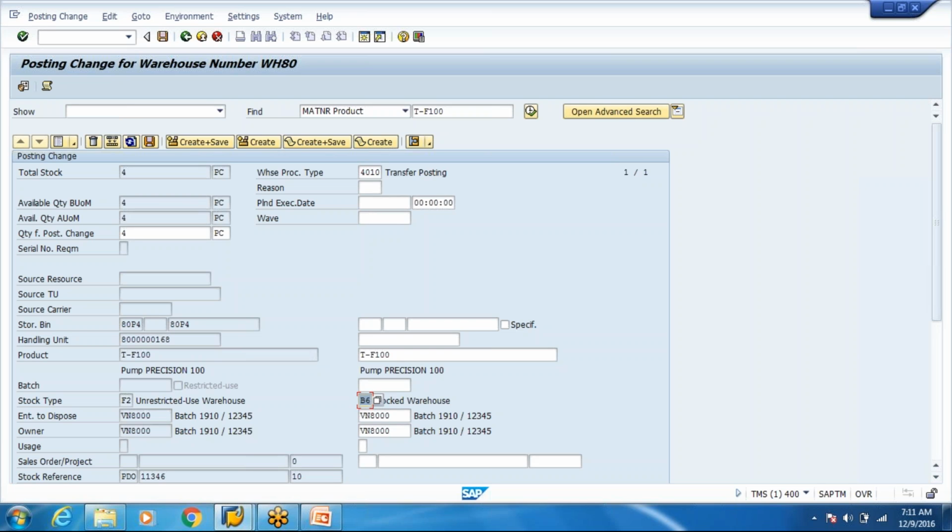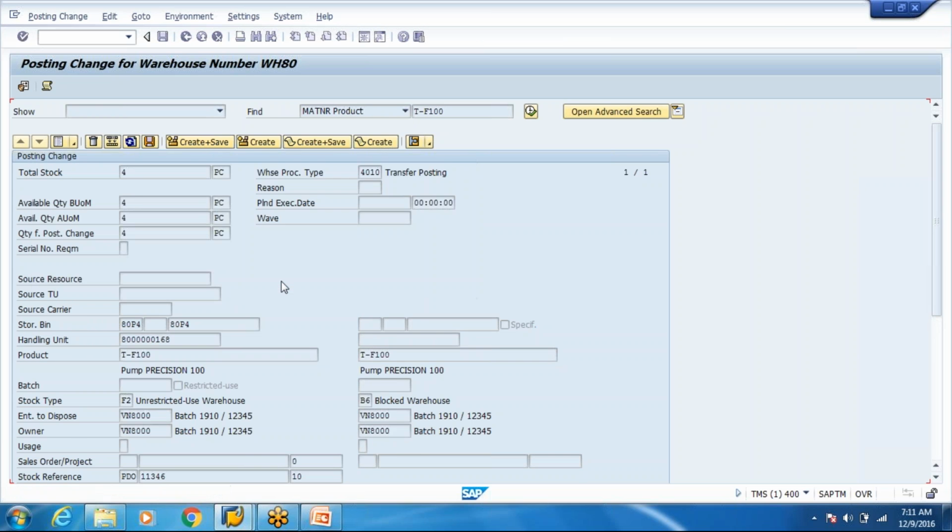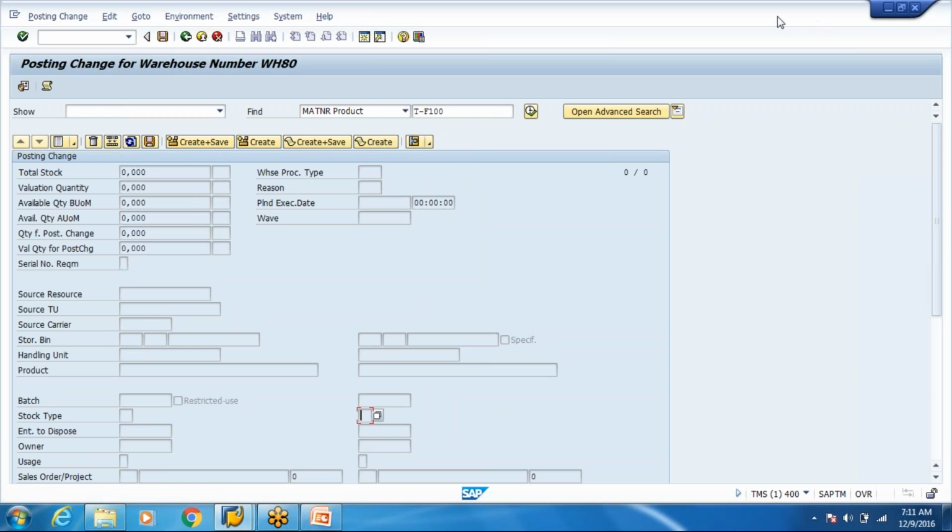So this gets blocked in EWM, so it will also create a posting change document in ECC to make it blocked in ECC as well. Okay, so we'll look into that as well. So the material document got created. Let me log into ECC now.